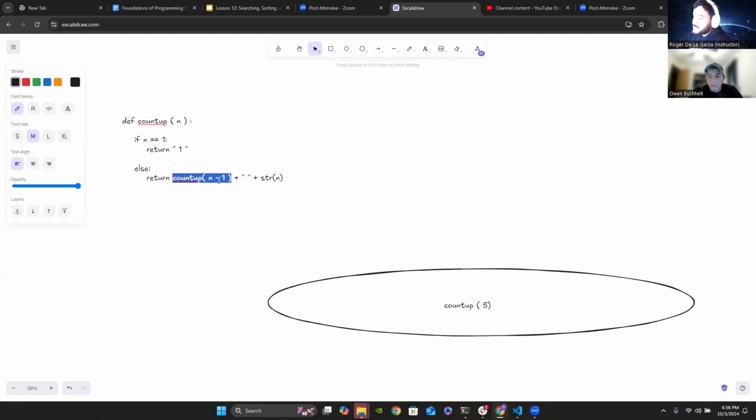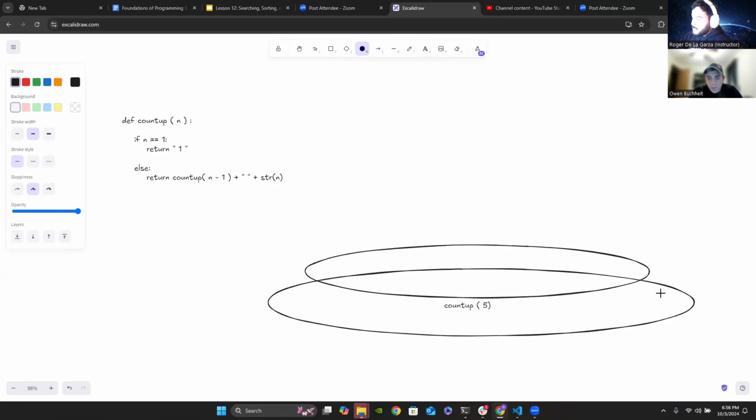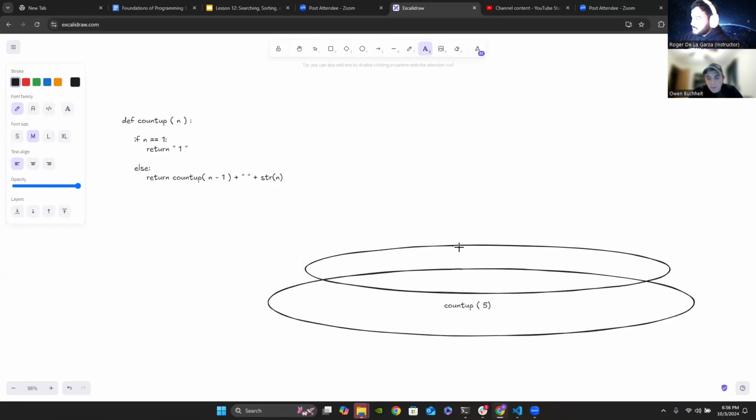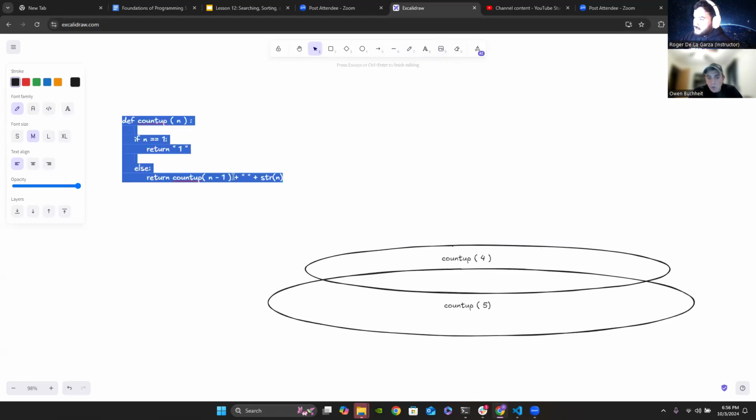But this time we're subtracting 1 from n, right? N is 5, so the second time we call it, this will end up being 4. So now we have count up 4. Count up is going to run. It's going to check, hey, am I equal to 1? No, I am not, so I go to my else statement. It's going to say return, get a count up. It won't finish formatting. It's going to get to the function call, and it's going to pause again, right?